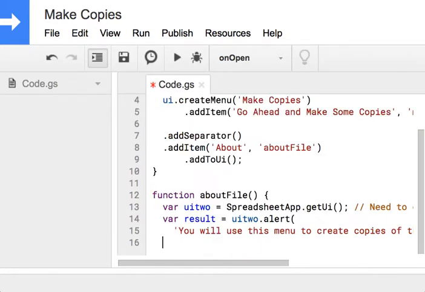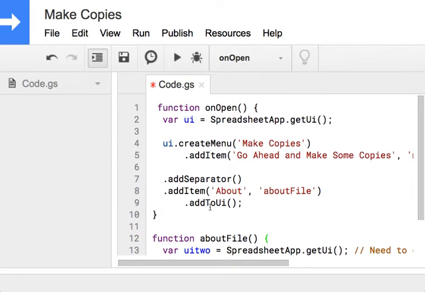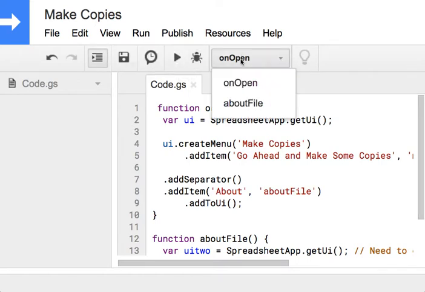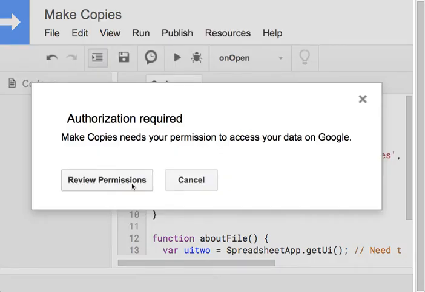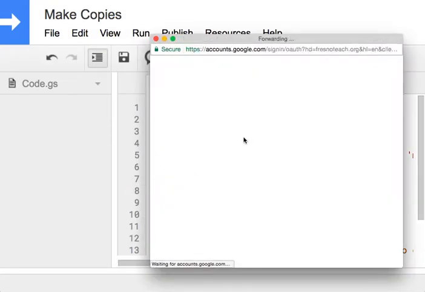I deleted it accidentally. I need to have an ending curly brace to match the starting curly brace. So these are my two functions for this. I'm going to save it and run it. Now notice here it's onOpen or about file. You've got to say which function you're going to run. I'm going to run the onOpen function. I'm going to give it permission.